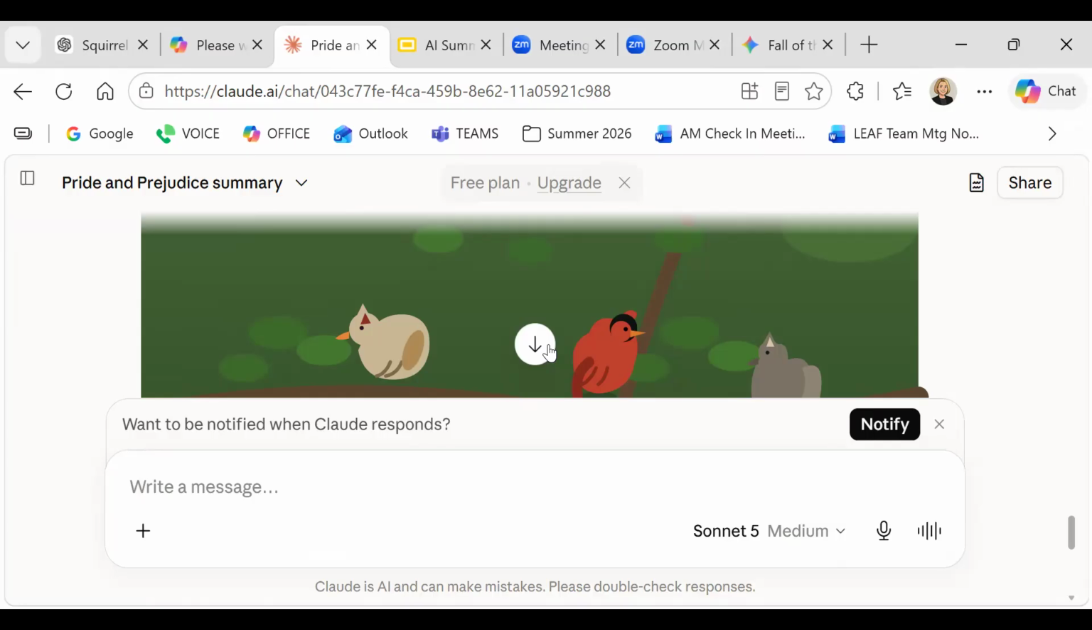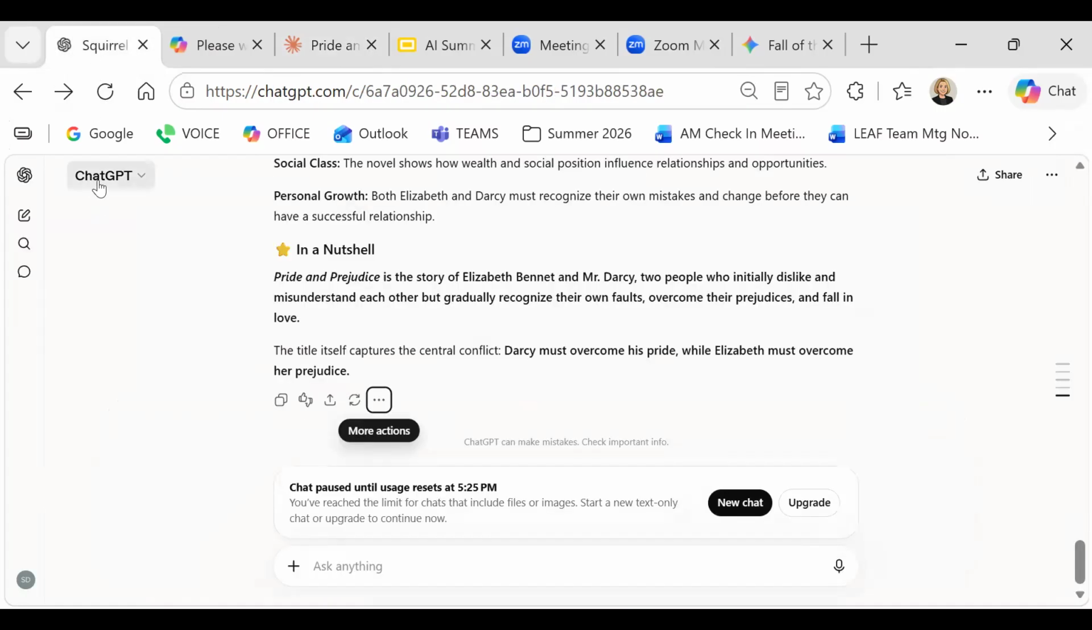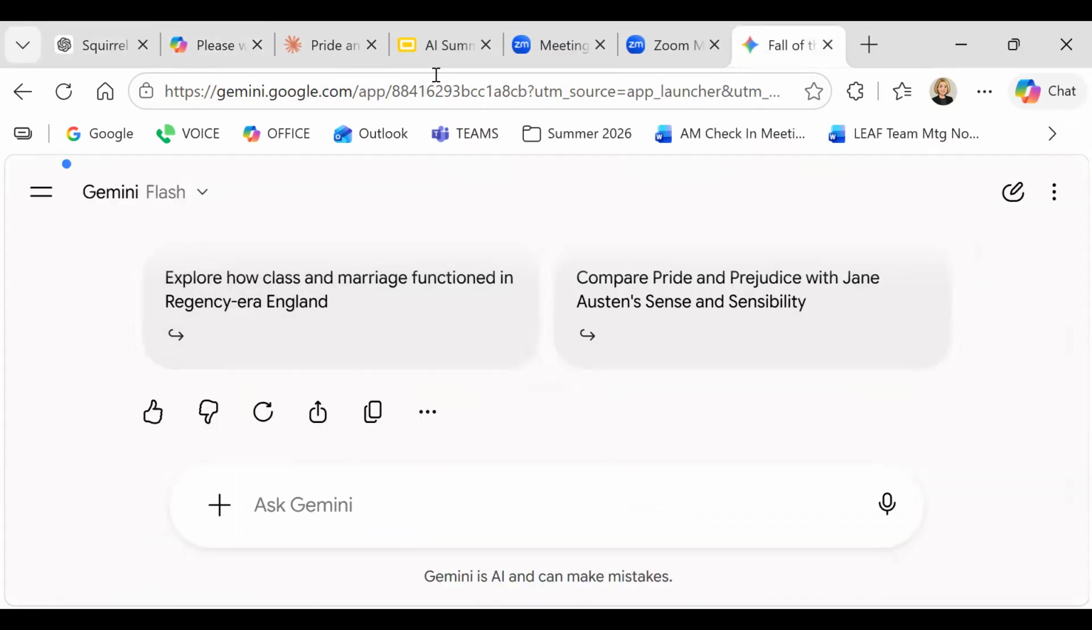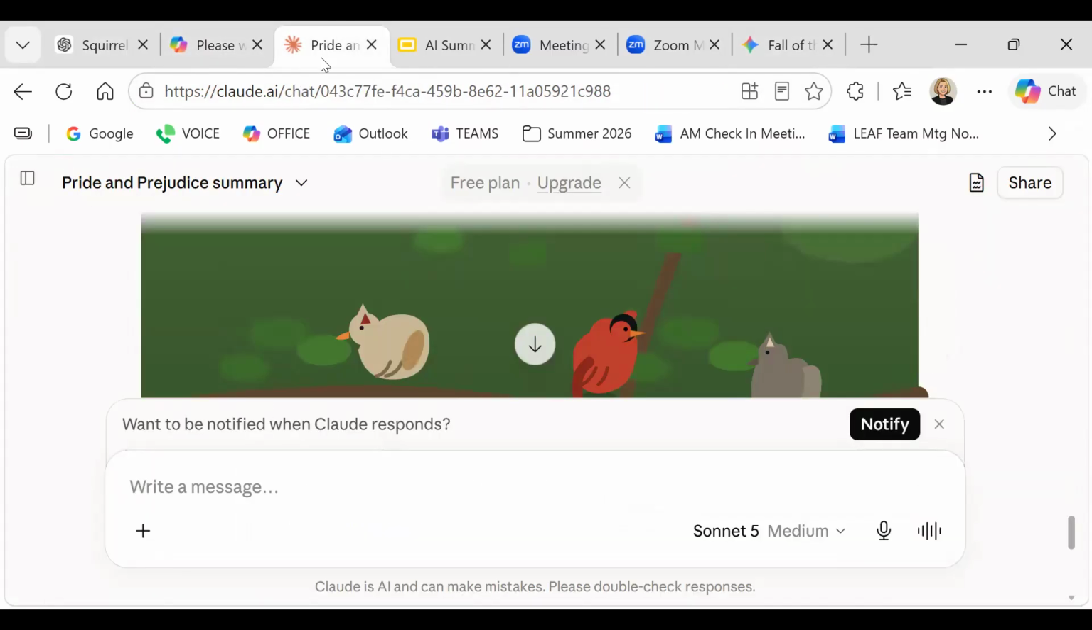All right, I am going to stop sharing now. I hope that this AI introduction was useful for you to explore these AIs. And just as a reminder, what we looked at today was ChatGPT, Microsoft Copilot, Google Gemini, and Claude.